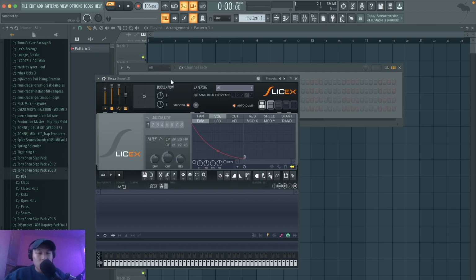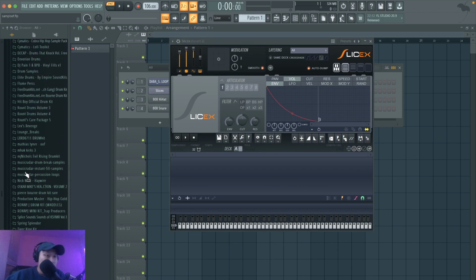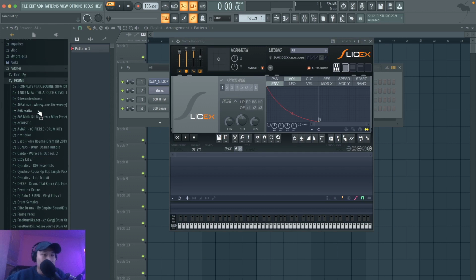Now the next tool I want to use is SliceX. As you can see already from the start, it looks a little bit more complicated. You have more options and you have more things that you can do with SliceX. I like to primarily use it for slicing drums. So let's say you have a drum loop, right? And you want to change up the rhythm of the drums, or you only have a 4-bar drum and you want to make it sound more interesting rather than just repeating the 4 bars. This would be a really good tool to use for that.